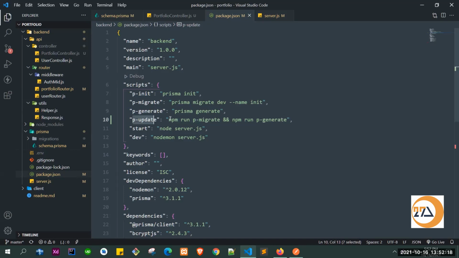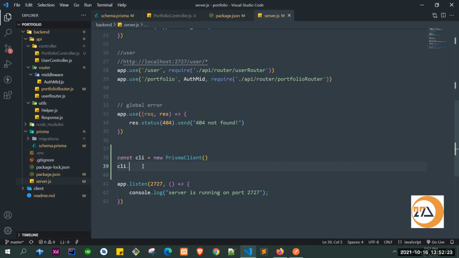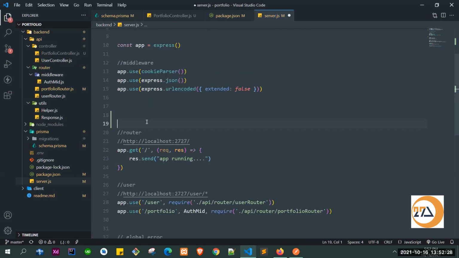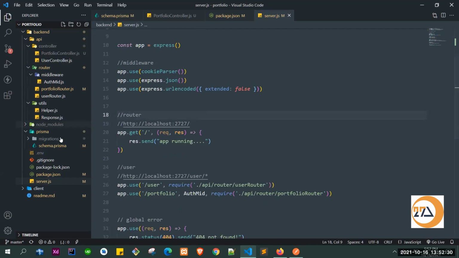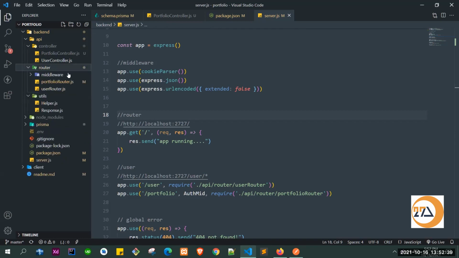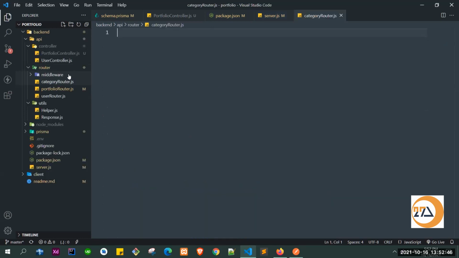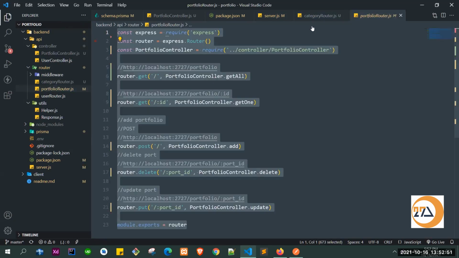Okay, that's the thing. Now let's remove the unnecessary code from here, since that is available in this. We can also test it by creating a new router and doing some category stuff. Let me just show you instead of talking. In the router, we will create a category router, categoryRouter.js. Here we'll do it similar to this portfolio, so you can just copy this.